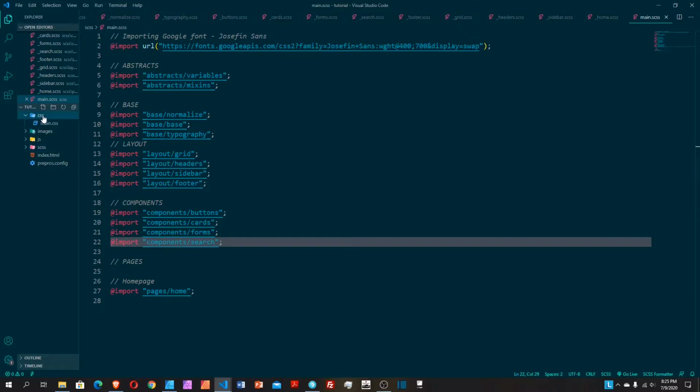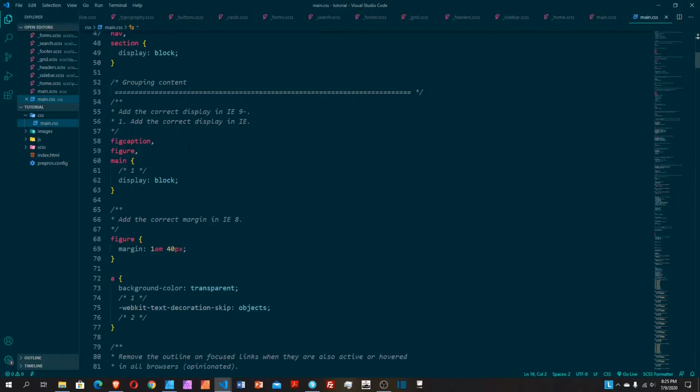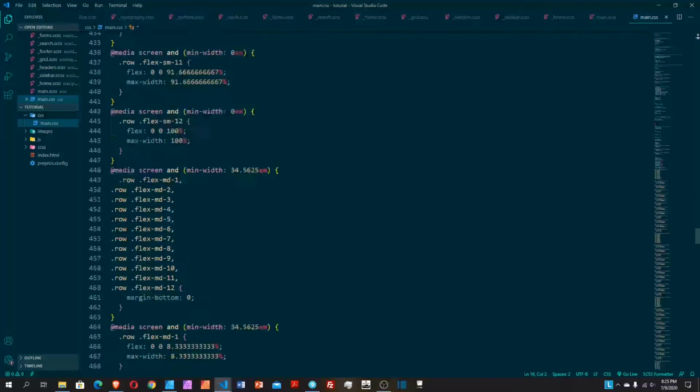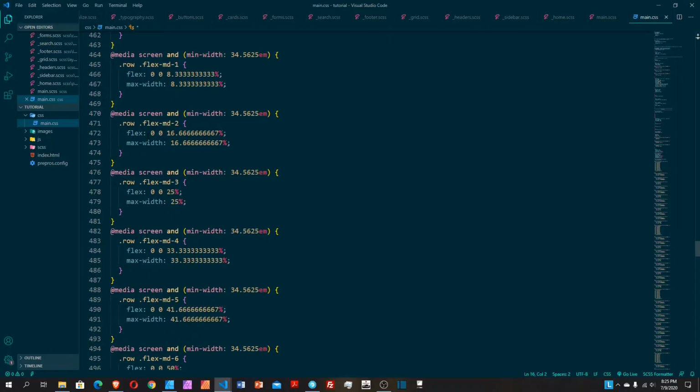So if we take a look at our CSS, this is what we have right here. We have our Google fonts right here. We have a regular CSS right here. Let's see. We won't be touching the CSS. We'll be working just inside the SCSS. So we close all of this and then we will start again.